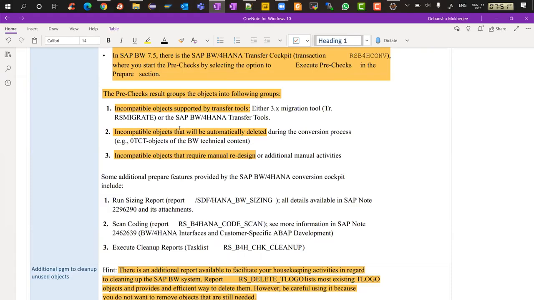So there are certain things that will be automatically deleted. That will also be shown to you clearly in the pre-check, what's going to be deleted. And then if the transfer tool detects that this is not possible automatically, then it will tell you that you need manual intervention. A very glaring example of that is transformation routines. There are transformation routines which the system cannot automatically transfer. You have to make some adjustments because the domain name changed.